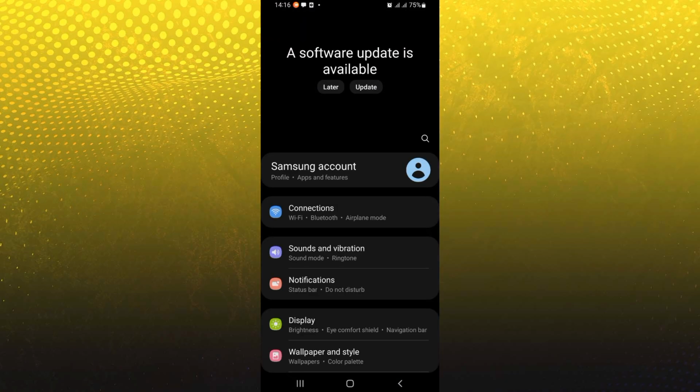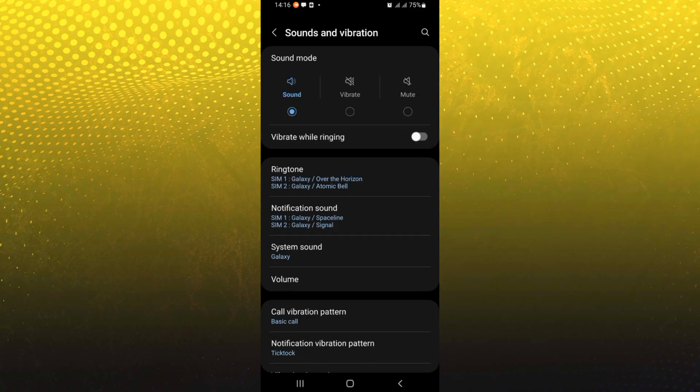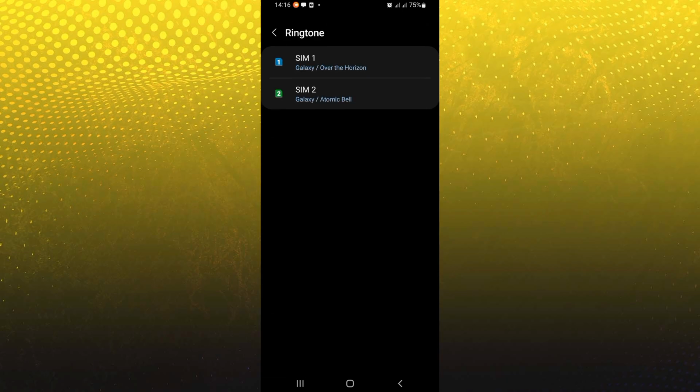First, what we have to do is open the settings of our Android, and then click on sound and vibration. Once you open it, you should click on ringtone. Here on ringtone, choose the SIM card that you want to change the ringtone of.